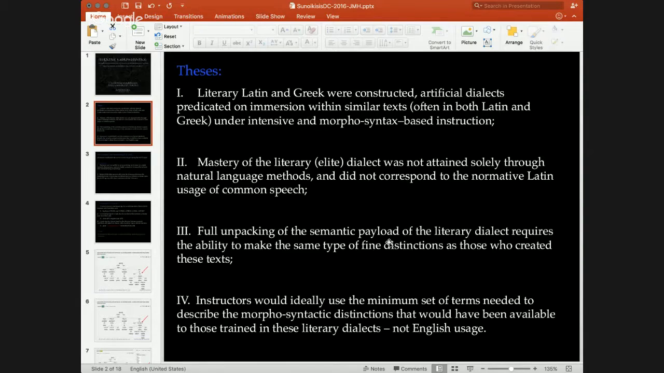And so in order for our students to be able to fully unpack the semantic payload of the literary dialect, that is to say, to do philology or classics, which I think is the real point of what we're trying to do, not just to teach morphosyntax, but to use it as a first step to getting to the real questions which we're interested in. And so we want the students to attain that mastery as quickly as possible and then move on to doing essentially the real product of our own field.